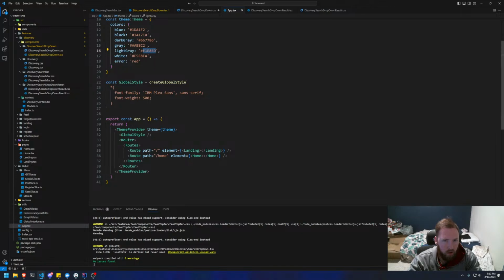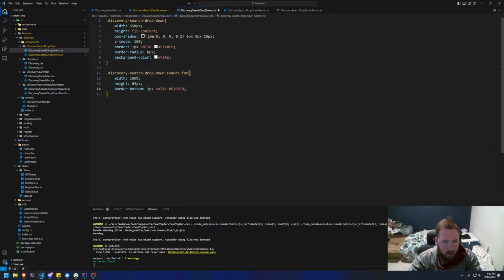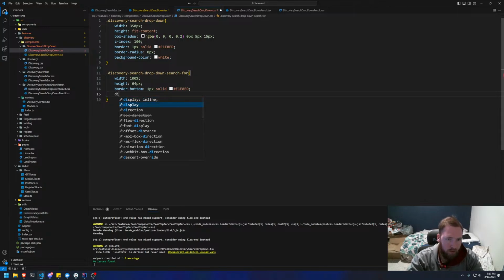So we're going to go ahead and grab this. I should have put this in a root. So that's one thing I should have done a long time ago, and maybe one day I'll go back and refactor it and make it do that. So we have the border bottom. That's good. And then we probably want display of flex.